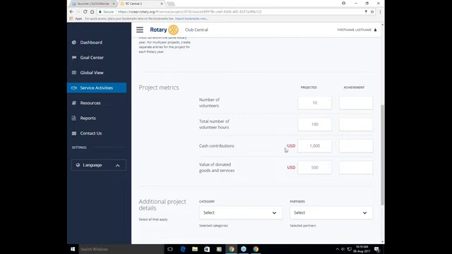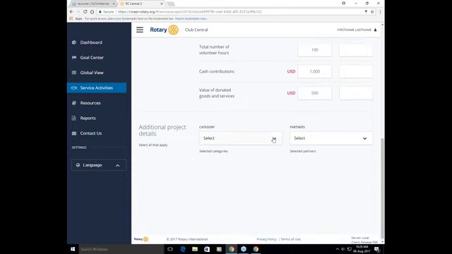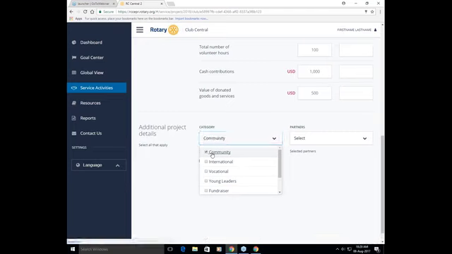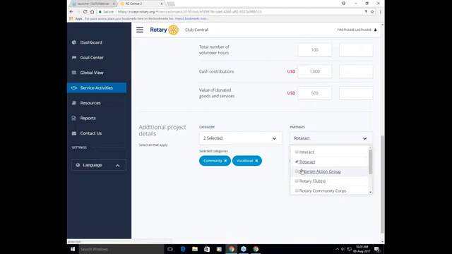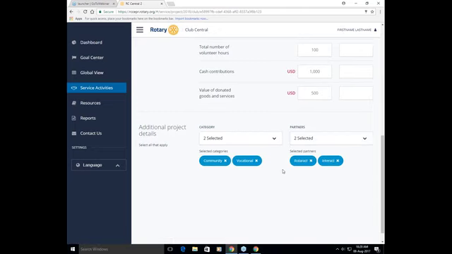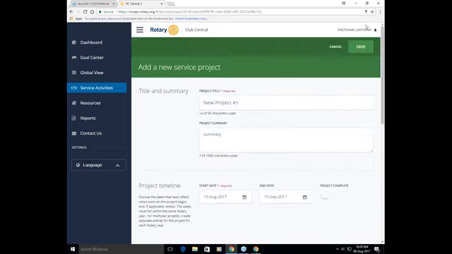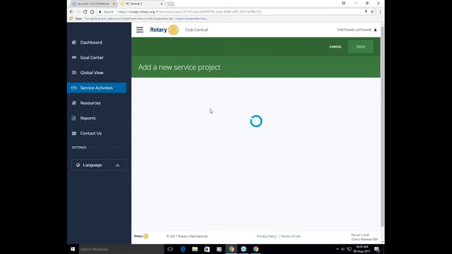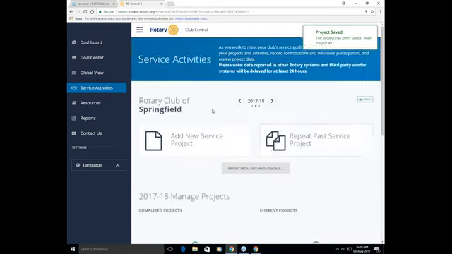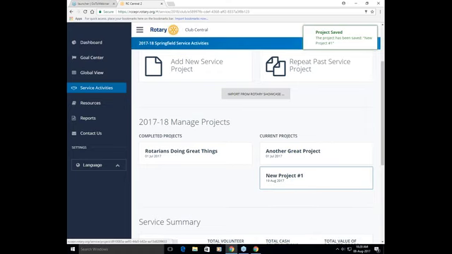I will note that as of right now, this continues to be in US dollars. However, we are working on development right now that will allow you to select your currency in these service projects moving forward. Additionally, you can select categories and partners. When you're done, you hit save, and it's down the list.